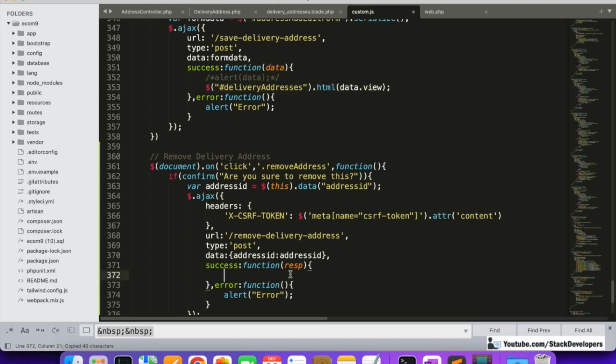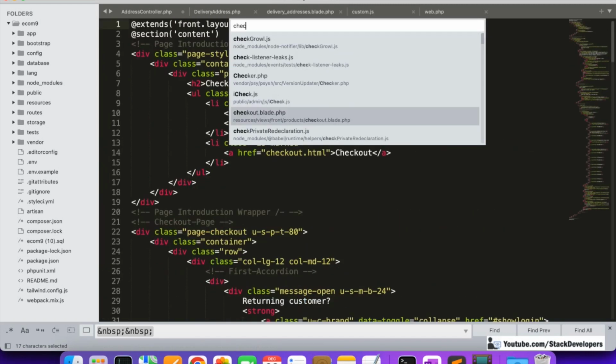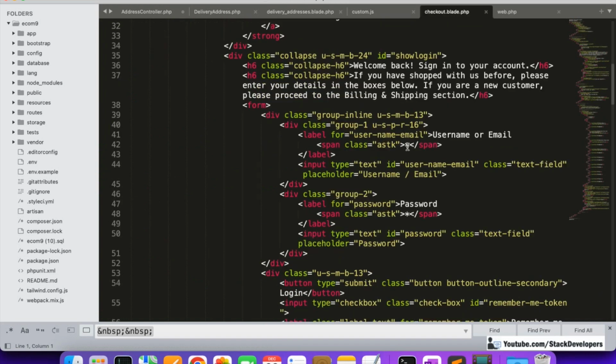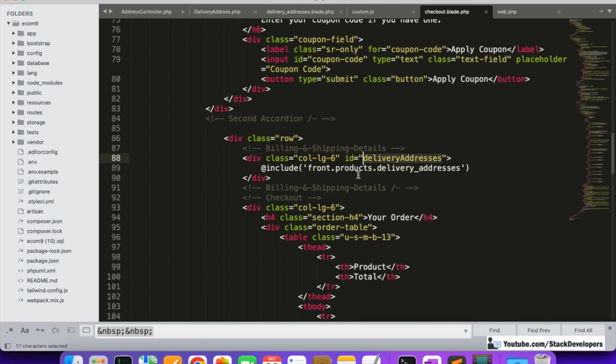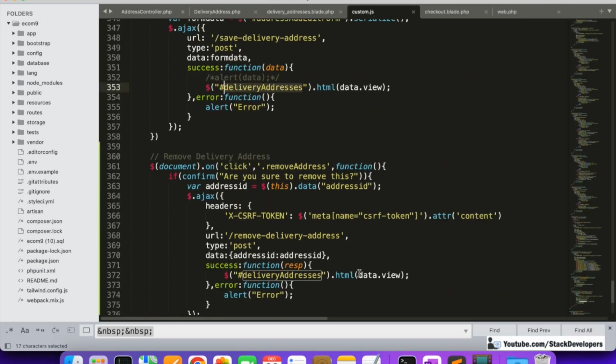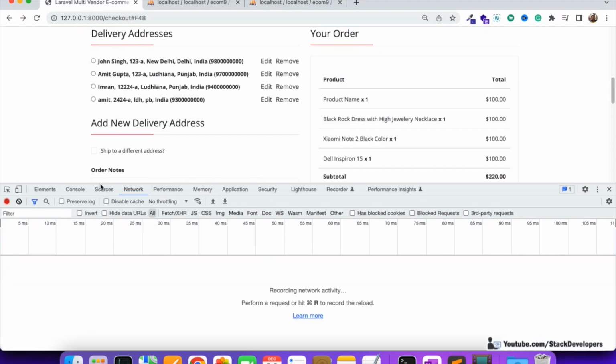We need to load these delivery addresses with the id, like we have done, with this id that we are using in the checkout blade file. If you remember, the first thing we did was to show the complete delivery addresses blade file inside this div, which will refresh, and that we are loading via ajax. So this one we are going to load once again.